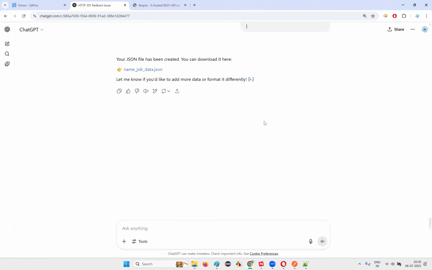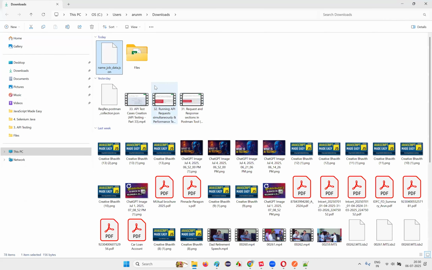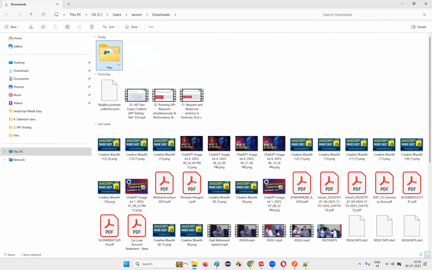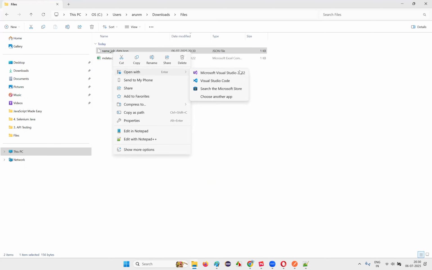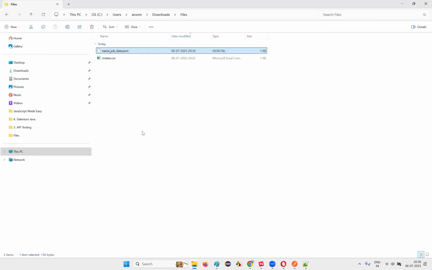Yeah, the JSON file has been created. The name_job_data file got created. Open that and just drag it into the files folder. Okay, right click, open with, edit with Notepad or something. You just see what is coming. Let's see.